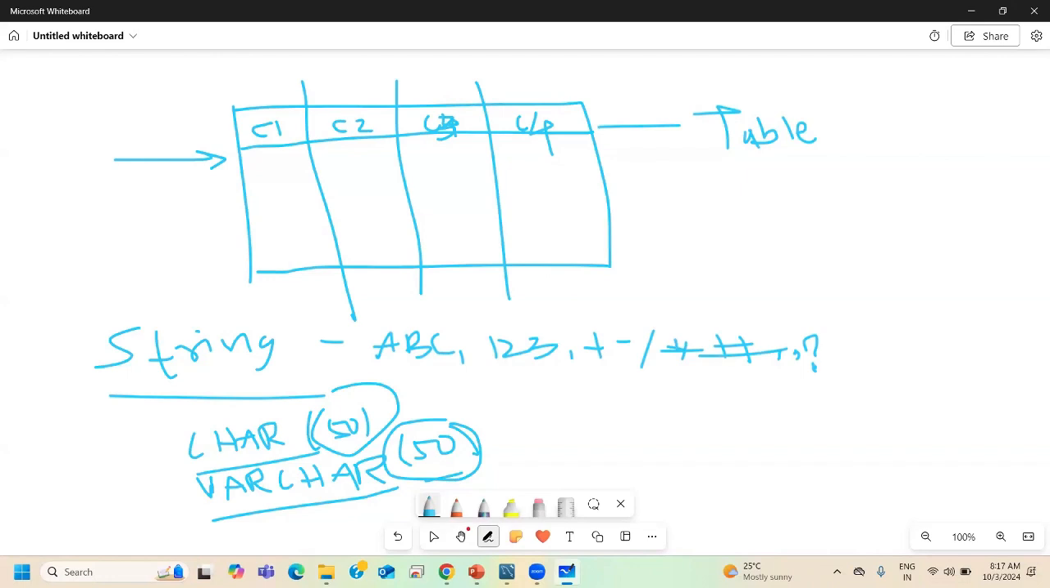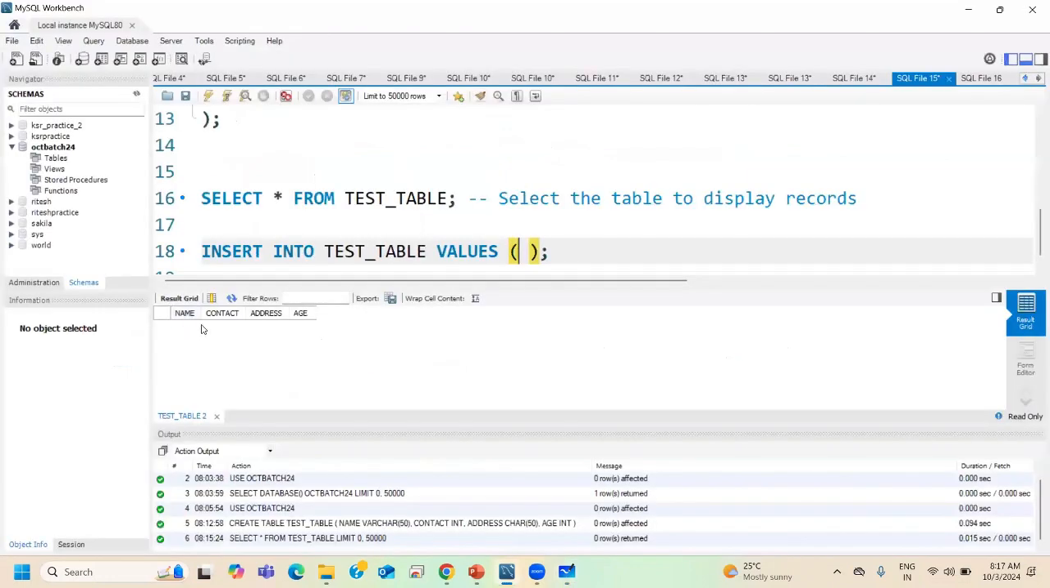Now I'll again go back. We have defined name first. So what should be the name? I'm trying to insert into that table. Let me give it a name. Done. I should mention contact. 10 digits. Done. Now I should mention address. So what I'll do, I'll mention my address. I've only mentioned city.